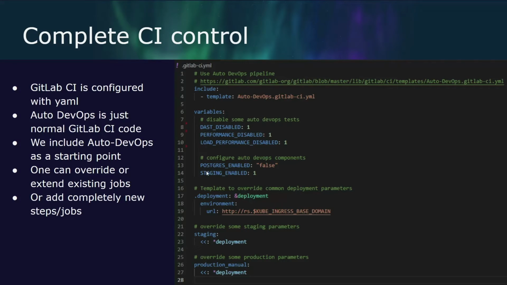We don't want all of the tests running. We disabled the built-in Postgres support because we don't need that. We wanted to enable staging, which isn't enabled by default. And then we don't want those generated names in our staging and production environment. So what we did here was just creating a YAML template with the RS in front of our domain namespace, and then apply this template to the staging and the production steps. And this is our entire implementation for our research space project to get our CI pipelines running.